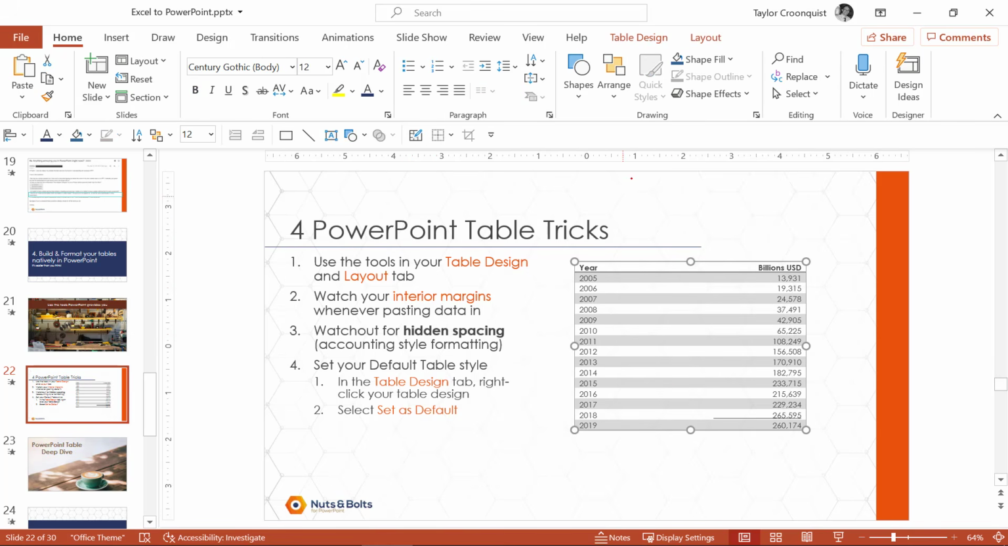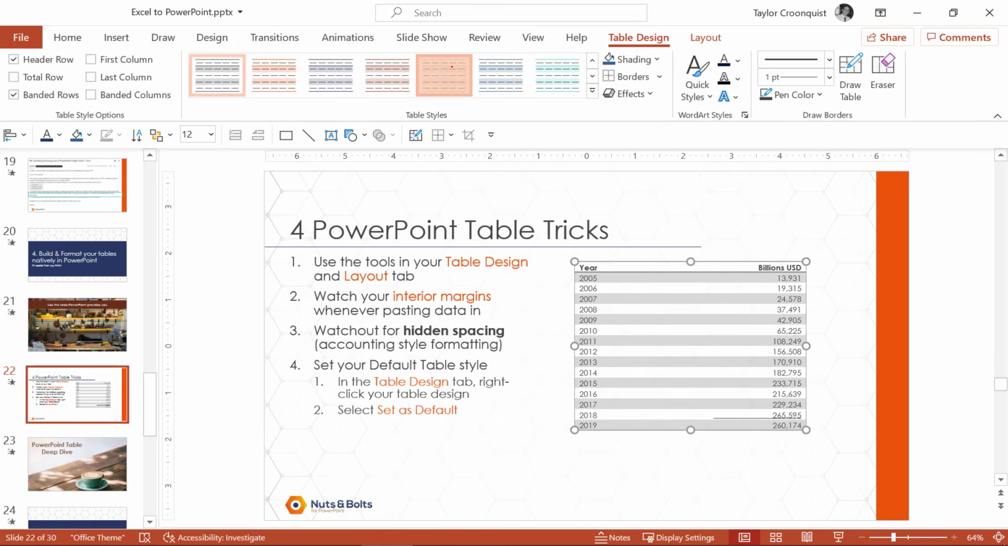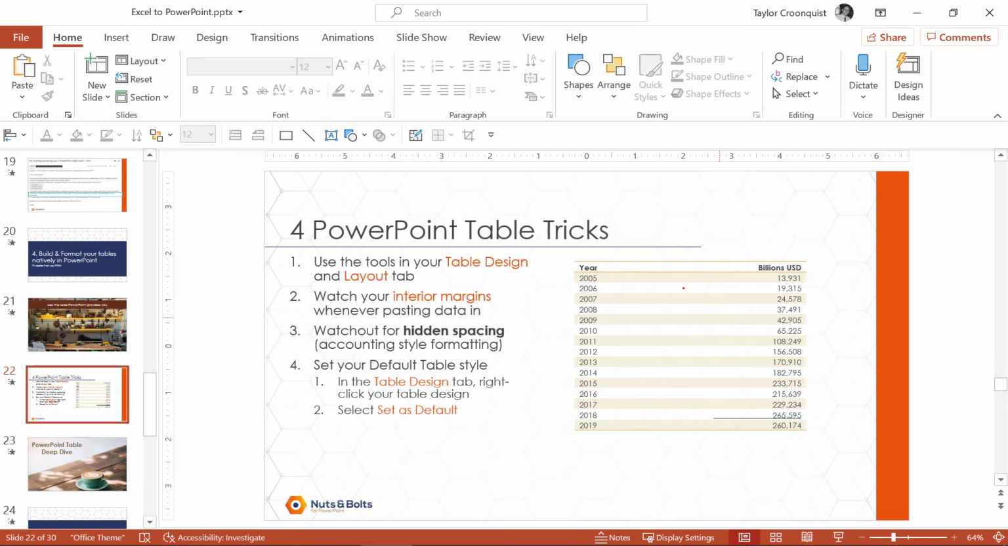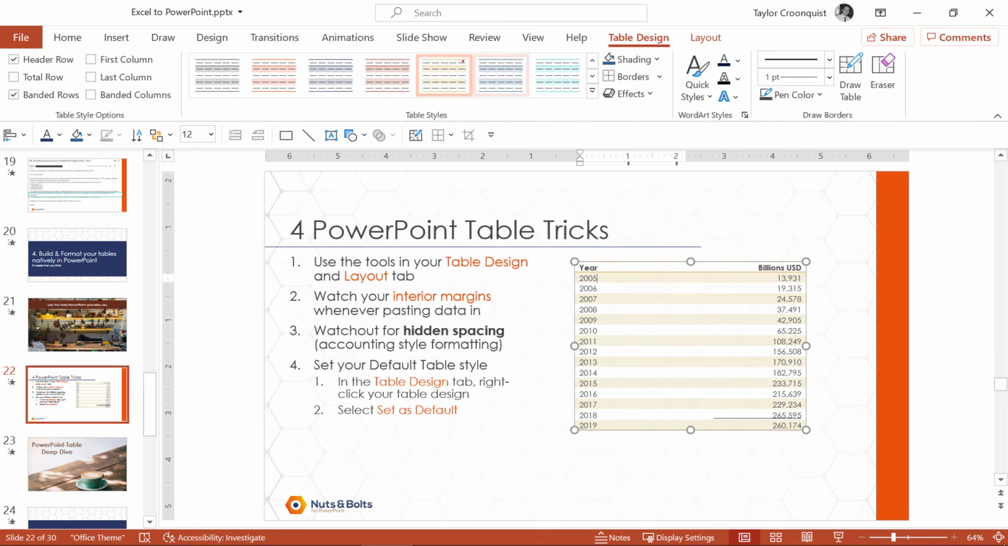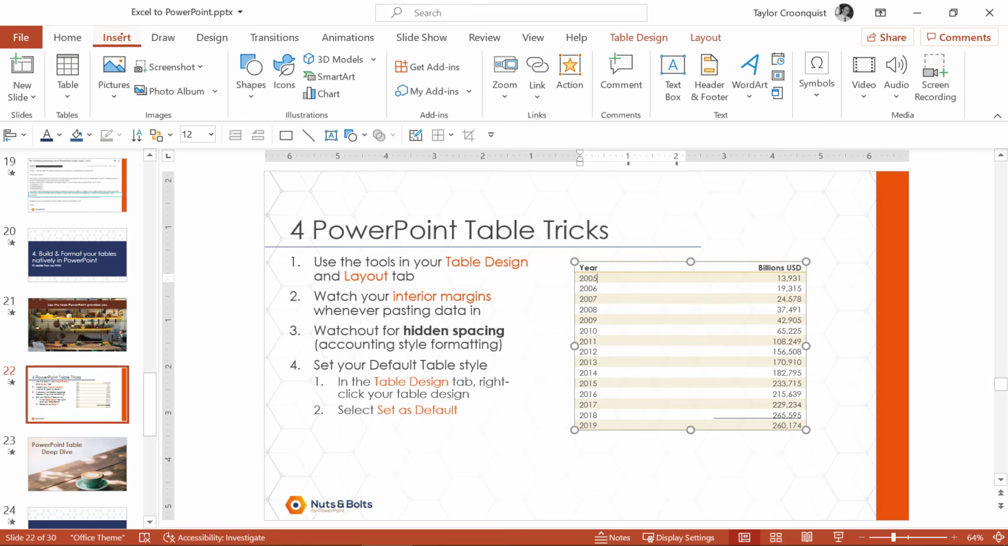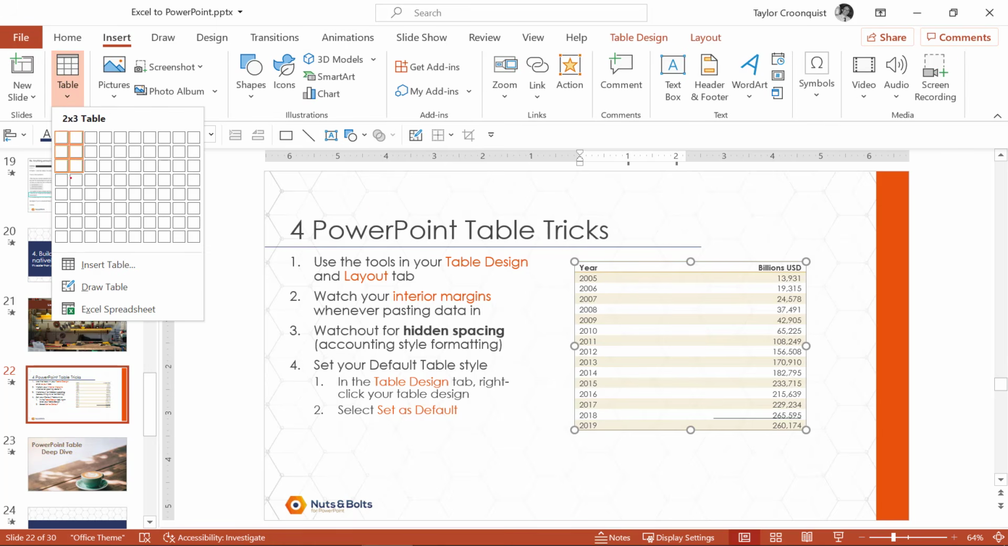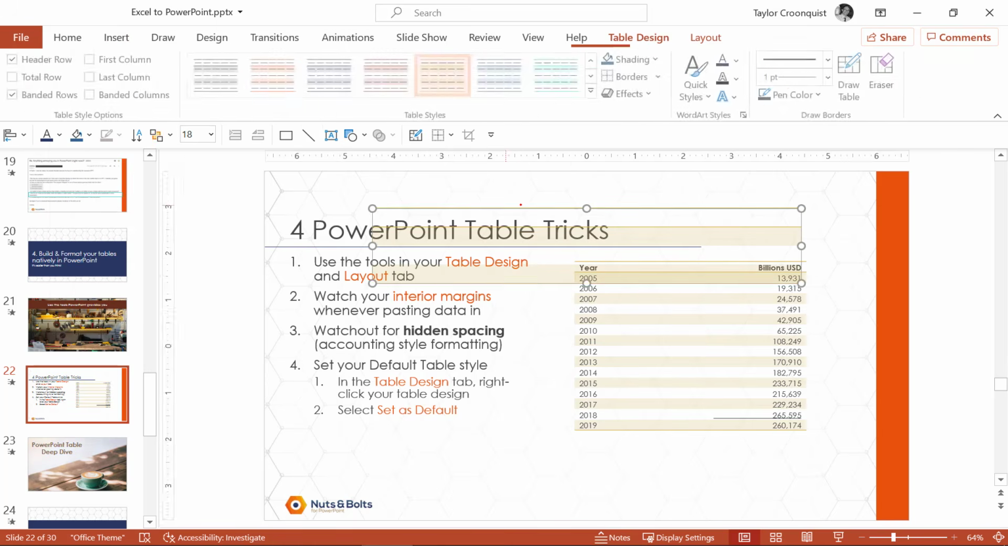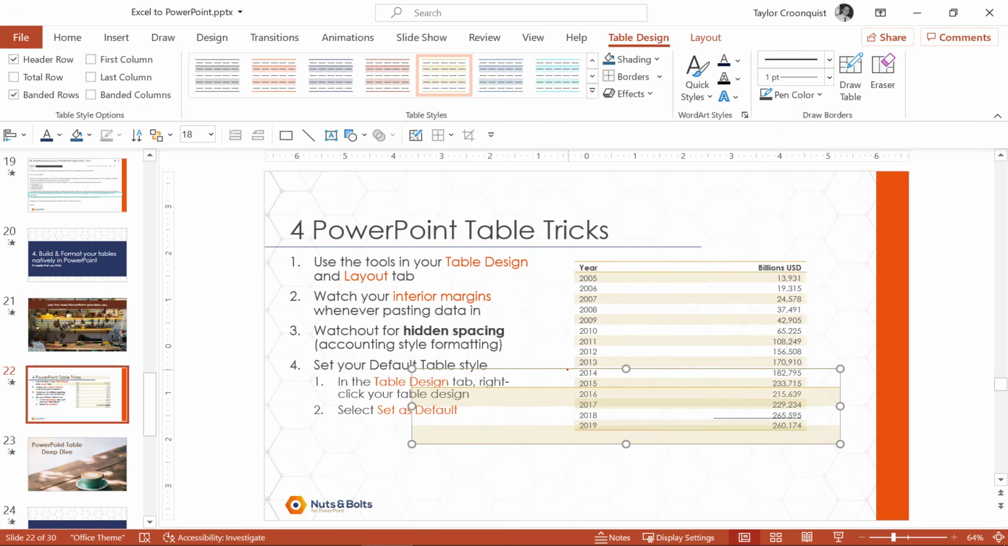And once you finally have a table design that you like, for example, this one, what you can do to set it as default is here in the table design styles window, you can right-click and select Set as Default. Now this is not going to set as default all of the formatting adjustments you made to your table. What it's going to apply is all of your headers, totals, banded rows, so that if I now go insert a table here in my presentation, you can see that it's going to come in with whatever defaults I set.